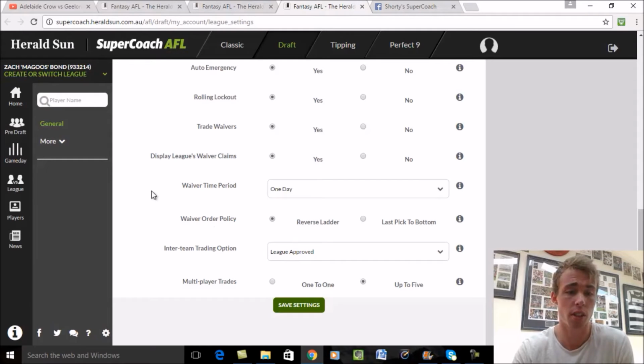And as you can see, the waiver order policy is reverse ladder. So that would just mean, if old mate was 7th, picked Roughhead in the waiver period, but another mate picked him and he was at 5th on the ladder, well, the mate who's 7th will get him. It's just, I suppose, to advantage the lower teams a little bit. It doesn't really often happen.